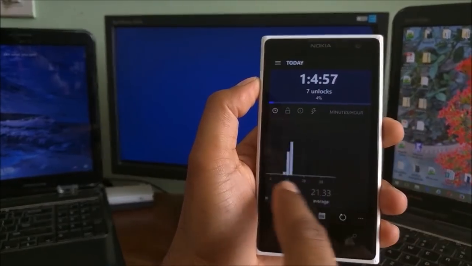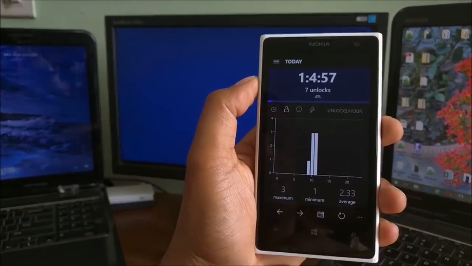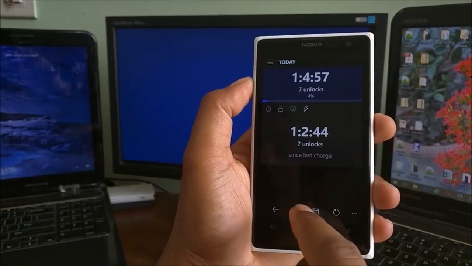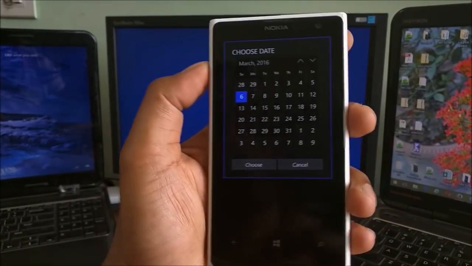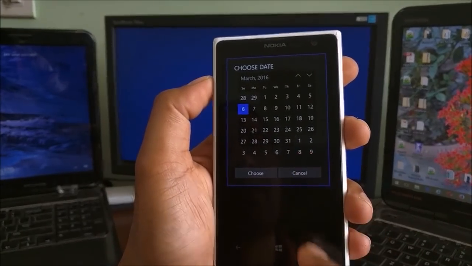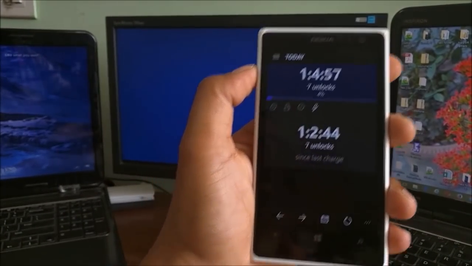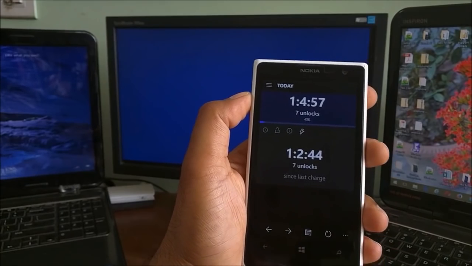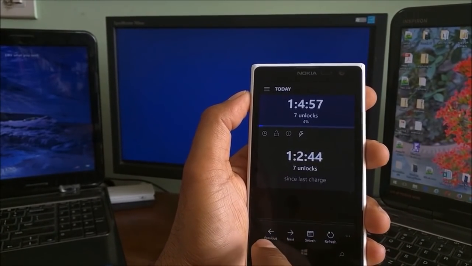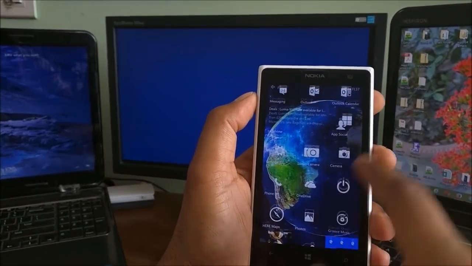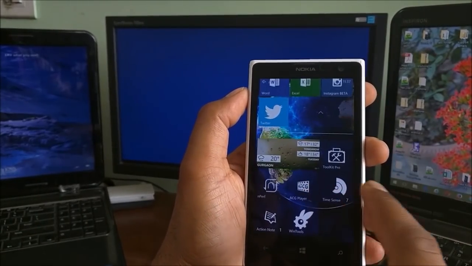It shows the number of hours, the number of locks you have done, and you can also download and set a reminder, and check in which duration how much time you have spent on your phone. And this is very good, guys. And this is a universal app now. It is password protected. It uses the Windows Hello feature. If you have the Lumia 950 XL, you can use this to unlock with your iris scanner.